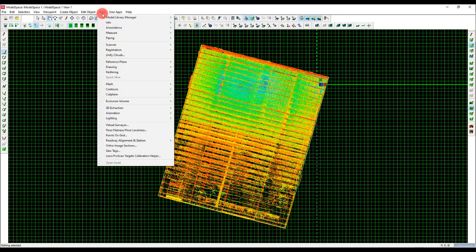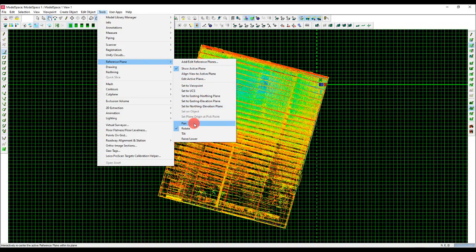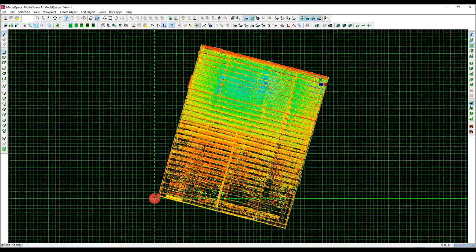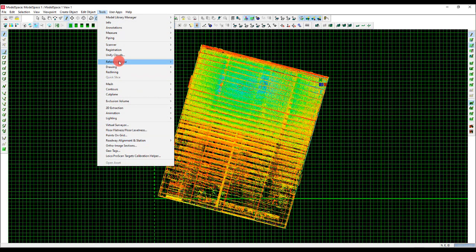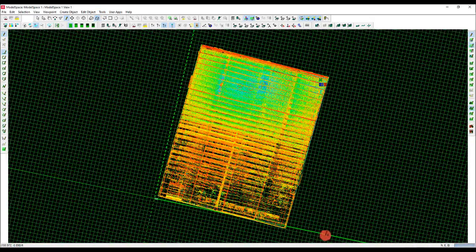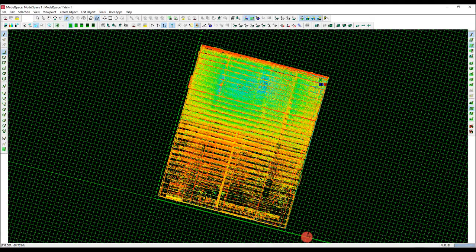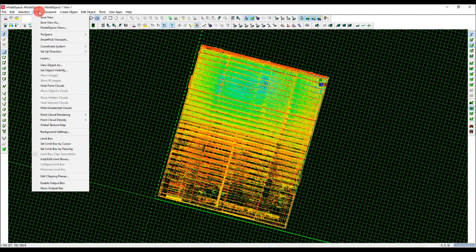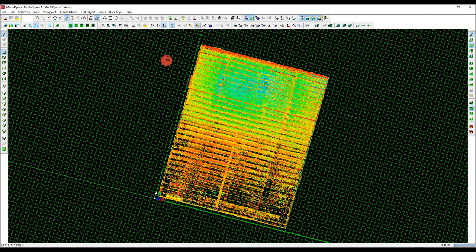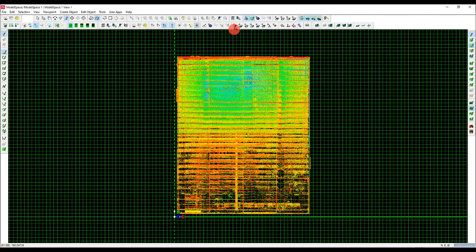I can change that by going to Tools, Reference Plane, and Pan, and quickly just drag my cursor down to the bottom of the screen. Then, by going to Tools, Reference Plane, and Rotate, I can also rotate that reference plane. Once I get it somewhat parallel, I can simply go to View and Coordinate System and say Set from Reference Plane. And when I hit my top-down view, you'll see that now my building is square.